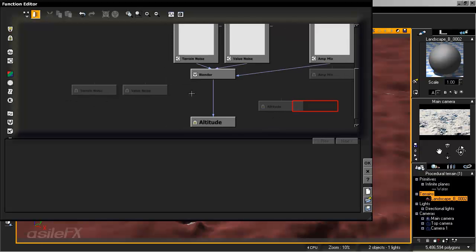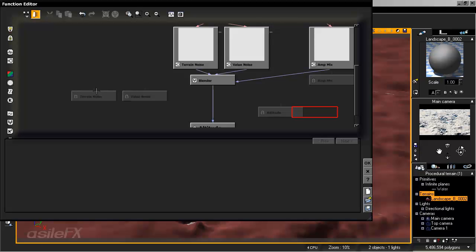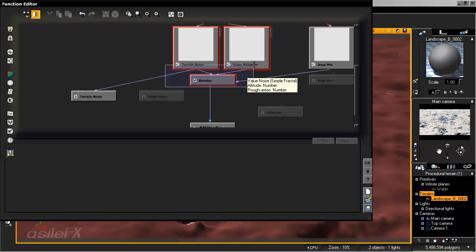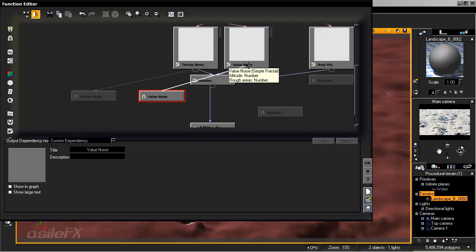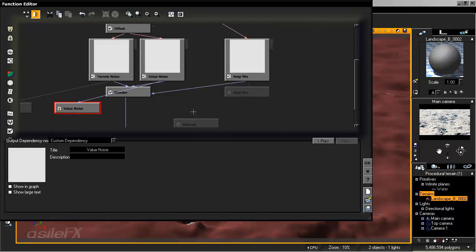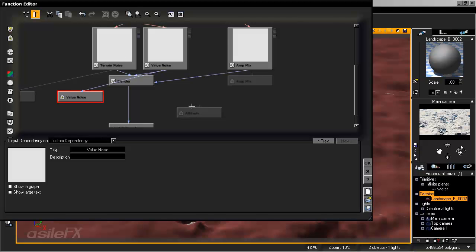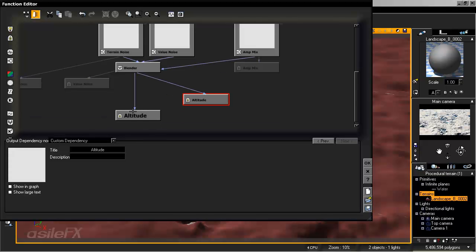And what we're going to do is connect to the altitude output of what we just made them for. So for each of the individual fractals, and now we're going to take the altitude and connect it to our blender, and then we're going to have the same connection as the altitude.